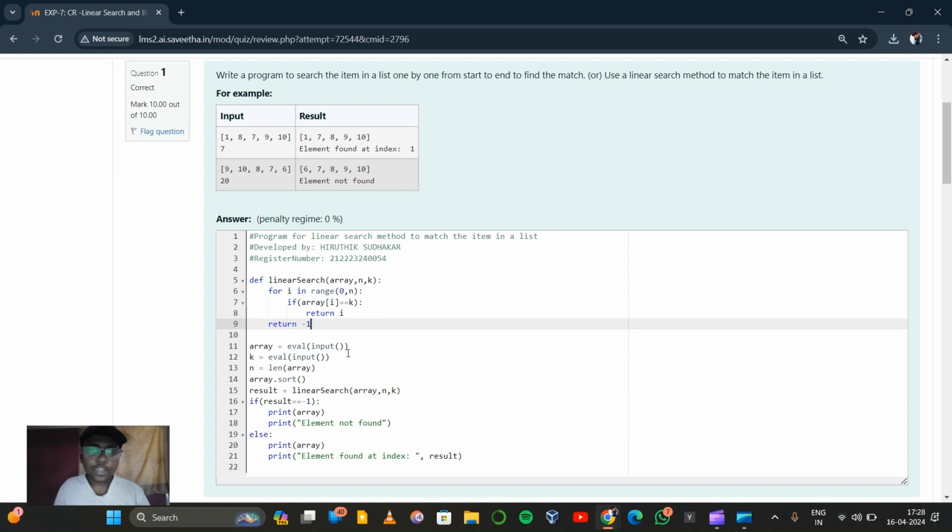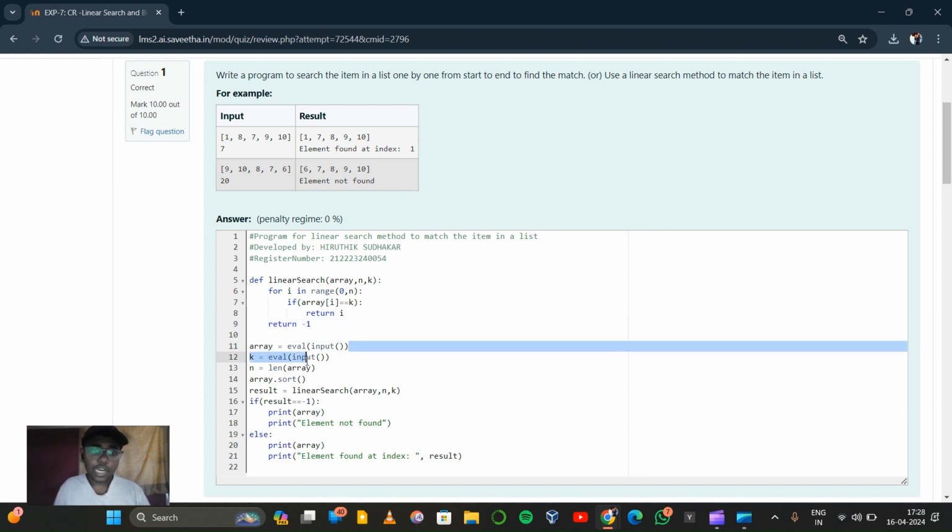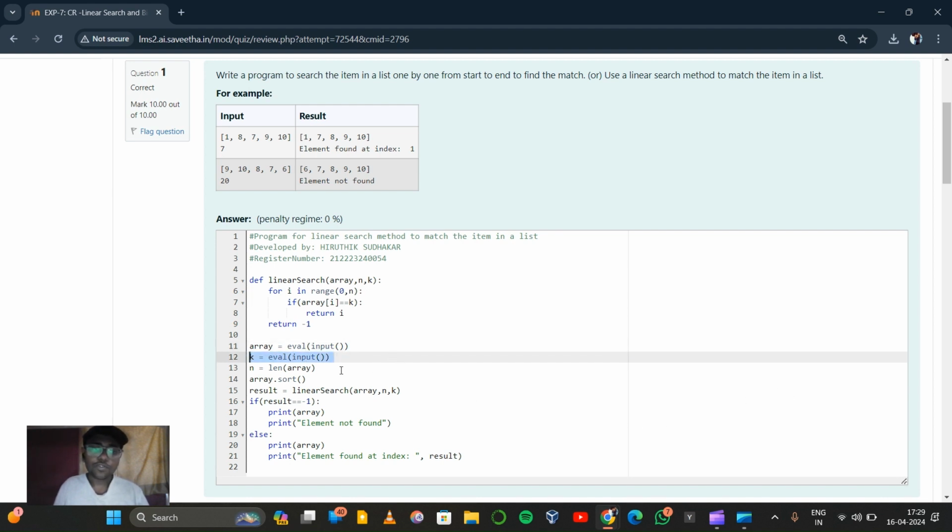Now we get into the main part of the code. We get a user-defined array using the eval input method, and then we get the element to be searched for. Then we find the length of the array using the built-in function len. As I mentioned, this is an unsorted array, so we have to sort it before feeding it into the function. We use the built-in function array.sort to sort the given array.